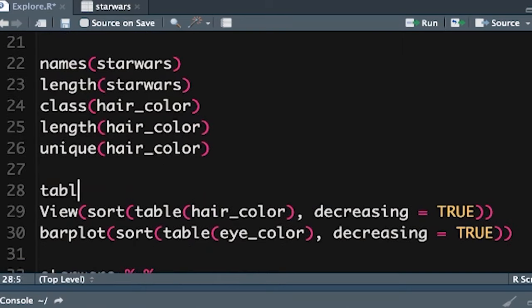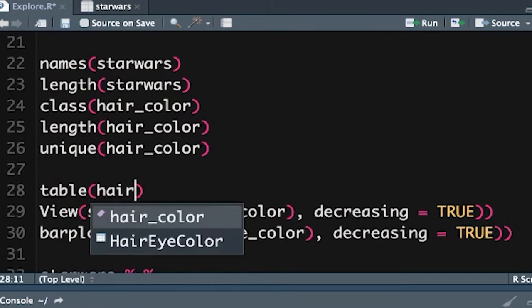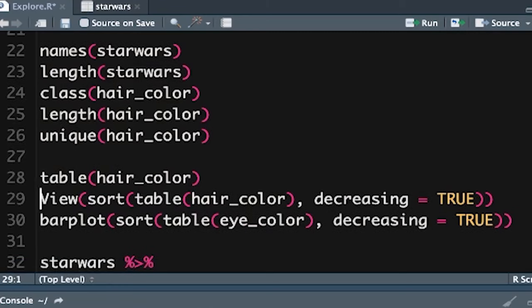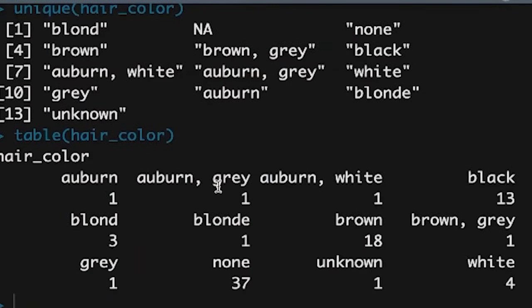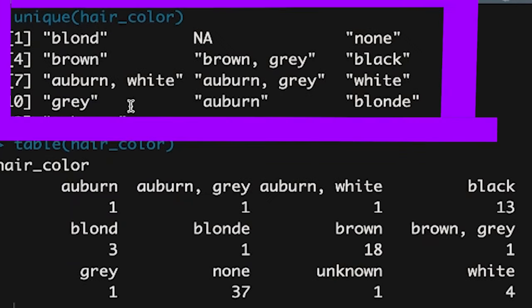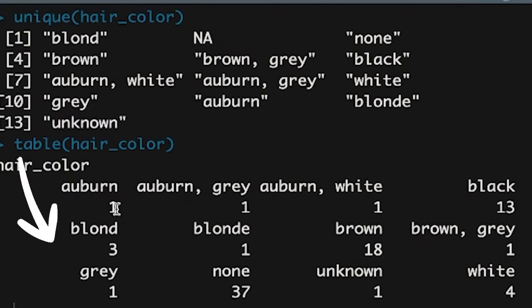If we said table hair color, R would produce, because there's a lot of variables, it doesn't look much like a table, but basically against each of these possible values, it counts up how many observations in the data set have that value. So we can see that brown has got 18, black, there's 13 characters with black hair, there's 4 characters with white hair. So this doesn't look like a table just because it's all squashed in there, but literally this would be a little table, right?